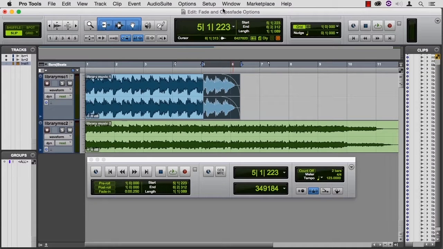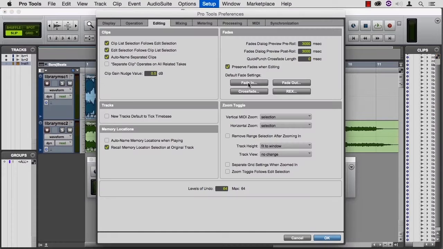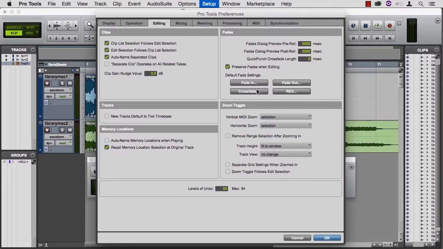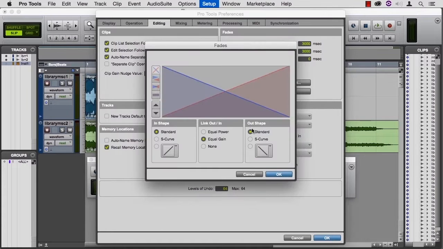Now, let's look at the options for fading in. It's rare that things fade in, but you have the same options there for fading in. Fade-ins aren't as popular as fade-outs. Let's look at crossfade. So here I can change the in shape, the out shape. Let's talk about this middle section. Equal power versus equal gain.